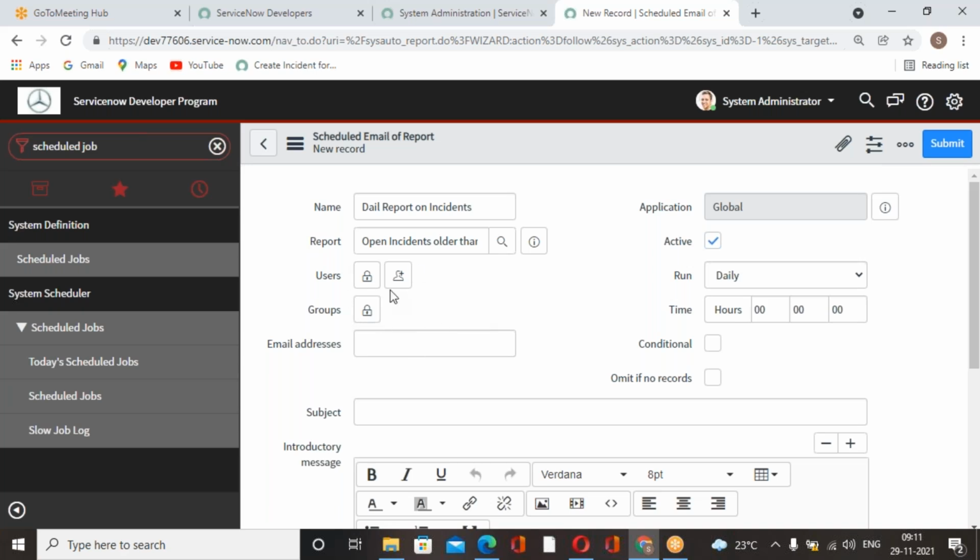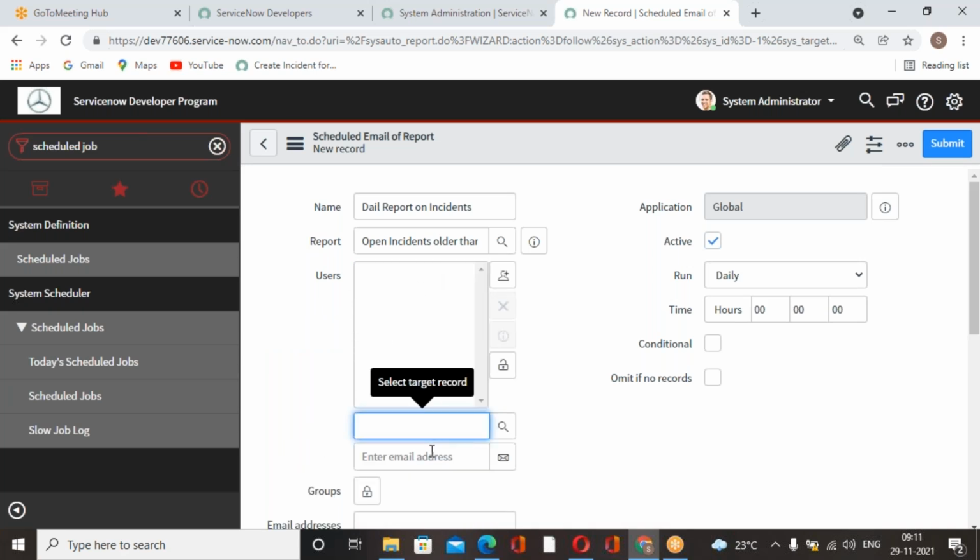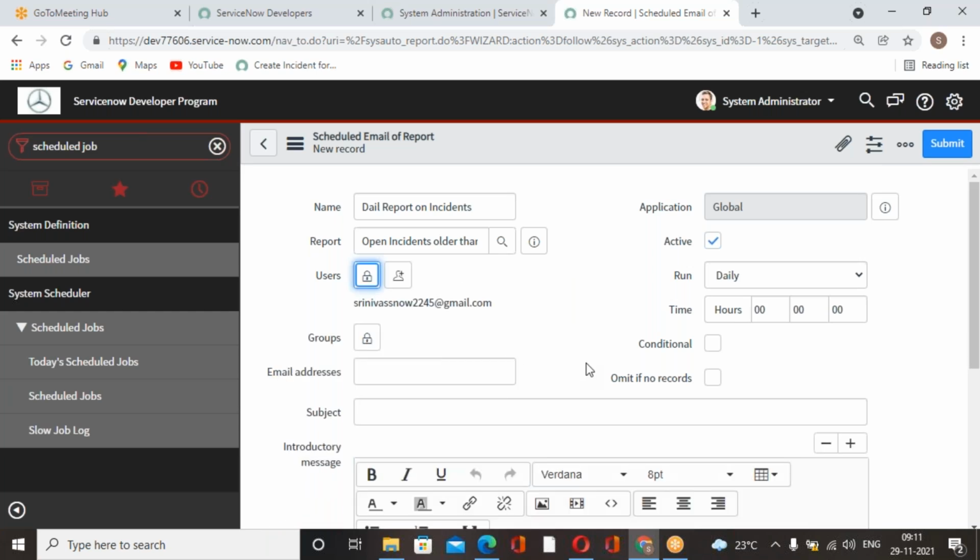And this notification, this report, I have to send it to whom? You can select a specific email address, Srinivas as now 12245@gmail.com. Add it. You can check once again, it's the email address. This report needs to trigger and automatically send the notification to this email address.